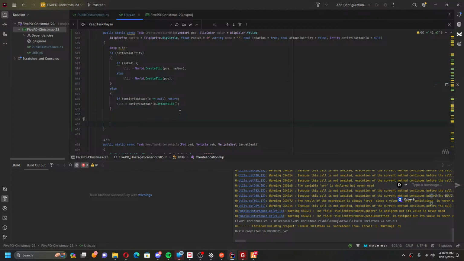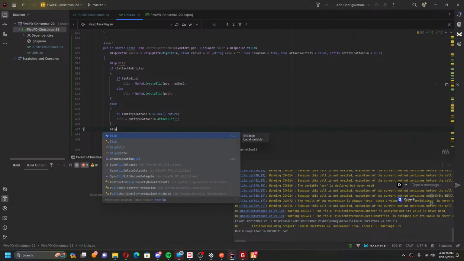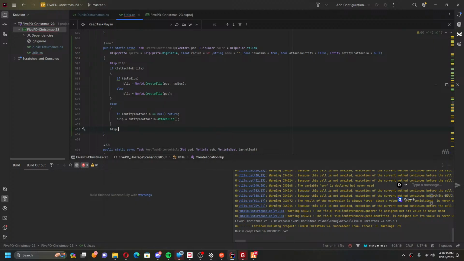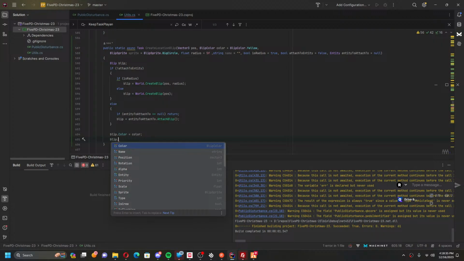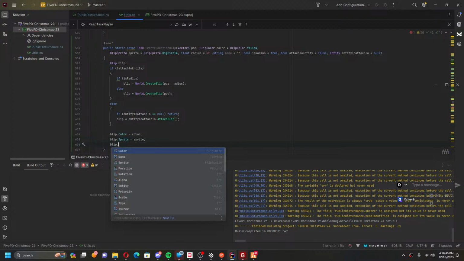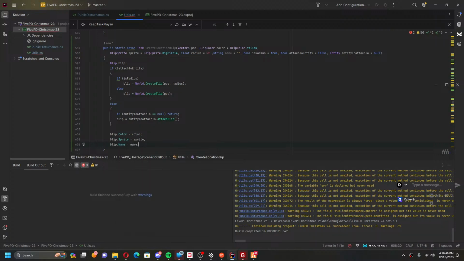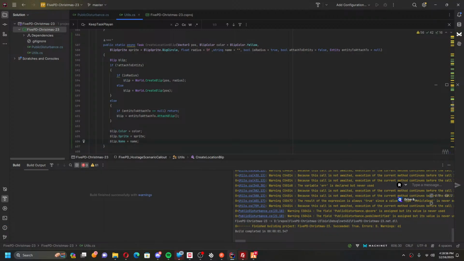And now we can set the parameters here for the blip. So for blip color, right? Equals color. Blip dot sprite equals sprite. Blip dot, well, radius is already being used. Name equals name. Blip dot, okay, no, actually, no, we're good. Easy. That's create location blip.